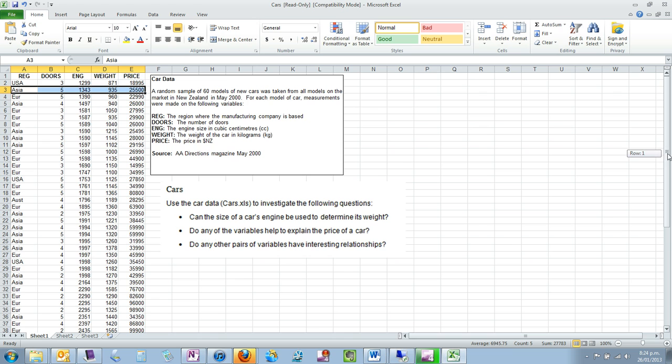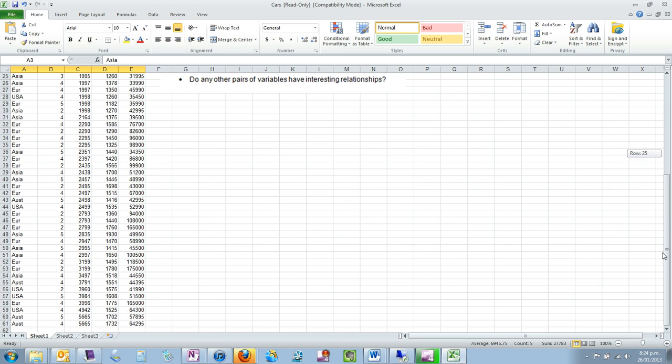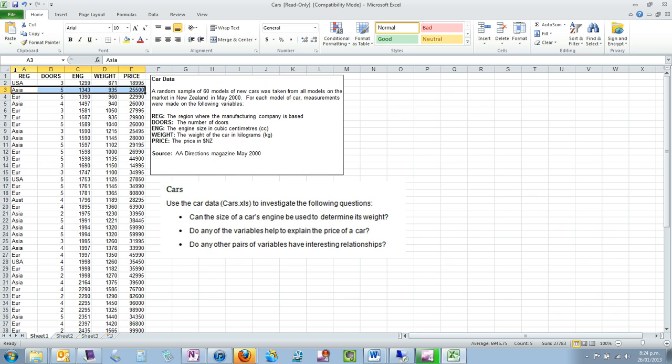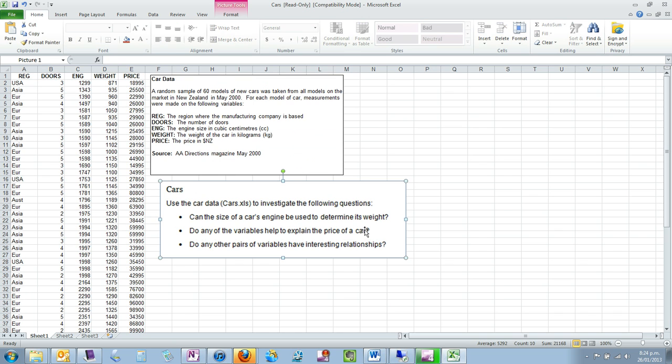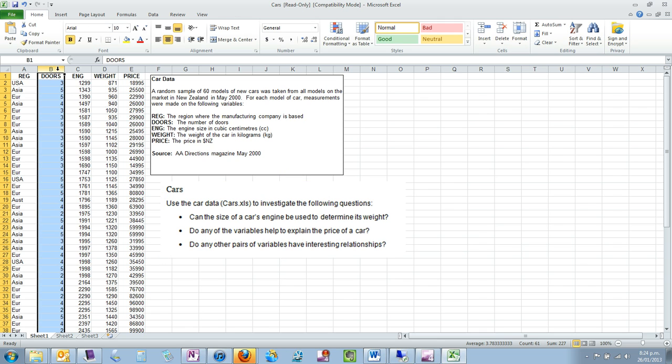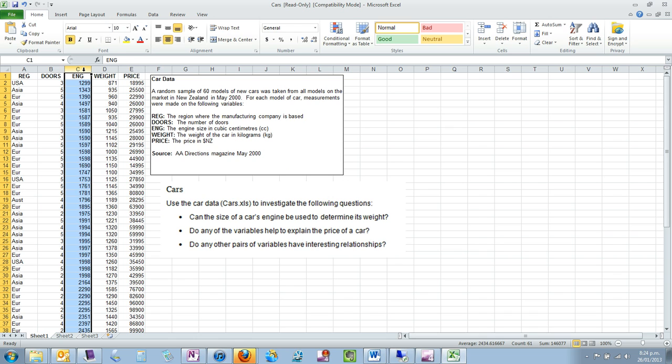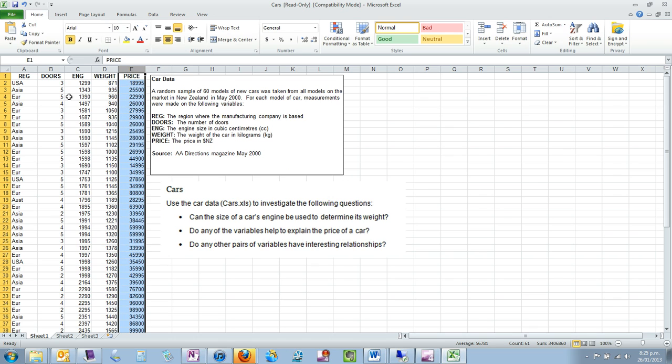So when we scroll down on the spreadsheet, we can see indeed that there's 60 cars because the first row has got headers. Now over here is a set of questions about this data, because the data is like a square. So down the columns we have each variable. So the door is a variable or a measurement of the cars. The engine is a different variable, so is the weight and the price.